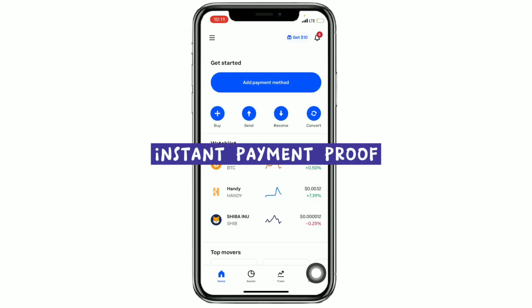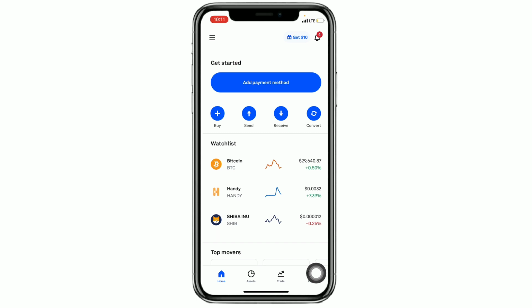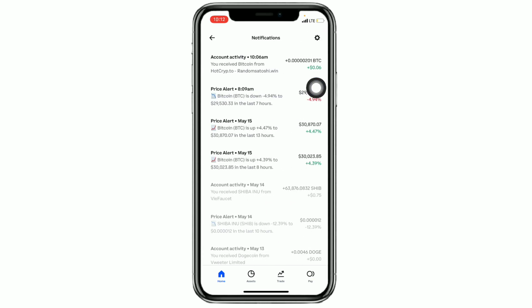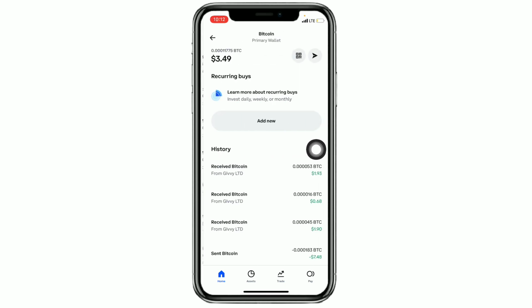Alright, so this is my Coinbase, and instantly I got the little Bitcoin that I withdrew from the Hotcrypto website. I have a notification right here, and you can see that I got it immediately. I click on withdraw. Now this is the 200 Satoshis, though it is small. This is just a proof that the website Hotcrypto is working, it is paying.